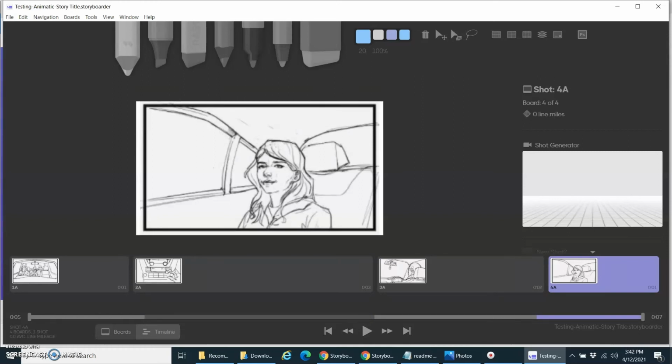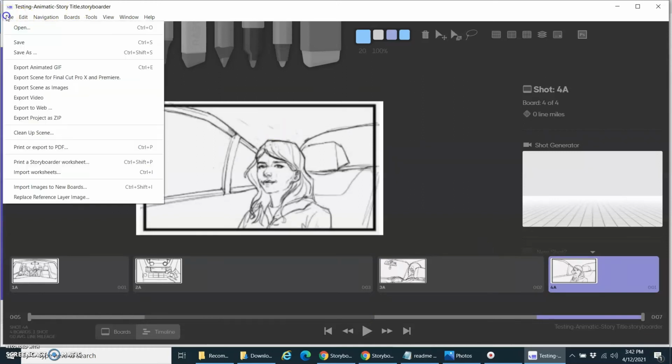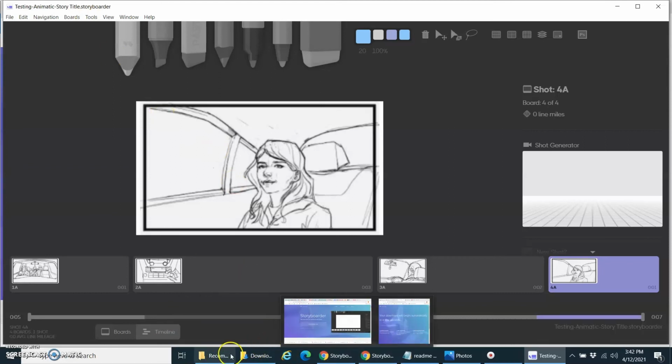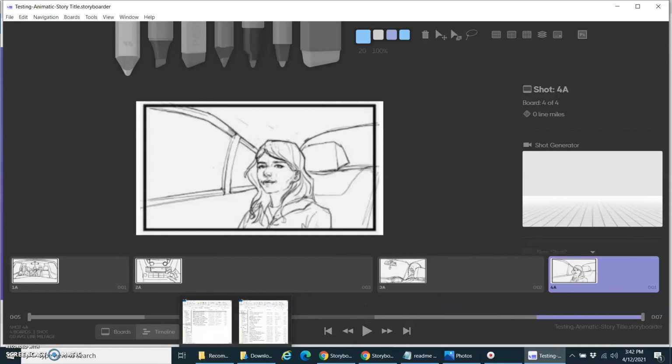Once we have that and we like what we see, then we can go to File, Export video. We don't want an animated GIF because that is going to loop and just keep looping forever. Whereas with this one, we want it to start from the beginning and end at the last frame. Once we do that, it should give me an exported file that it has created.